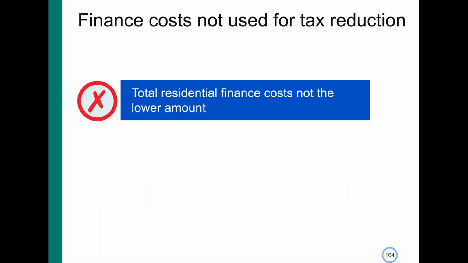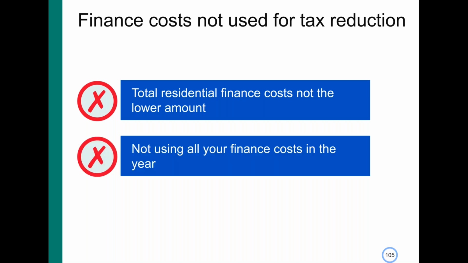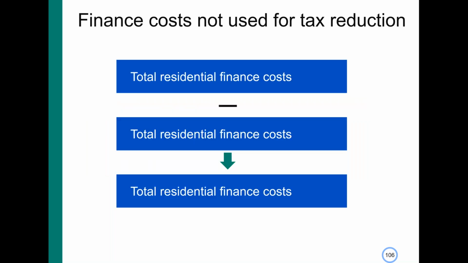If your total residential finance costs are not the lower amount, you aren't using all your finance costs in the year. So you can carry forward the difference between the amount used to work out the basic rate tax reduction and your total residential finance costs. Then you use this in the following year when you work out your basic rate tax reduction.